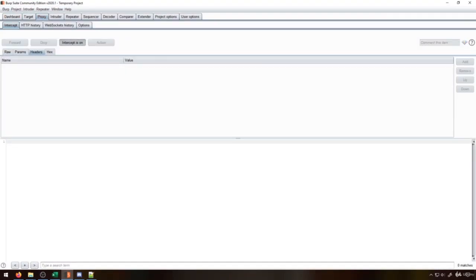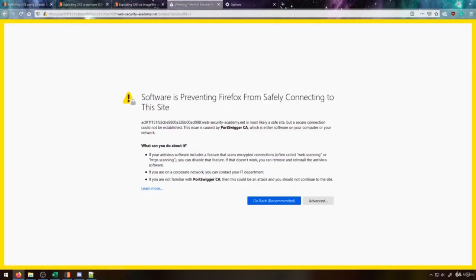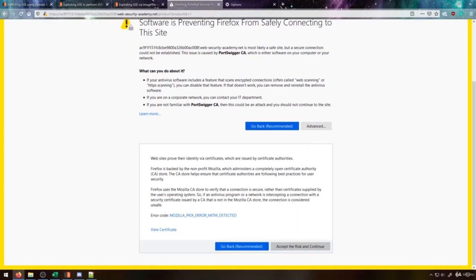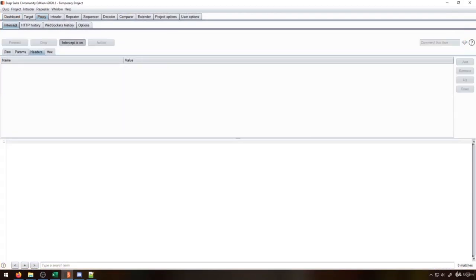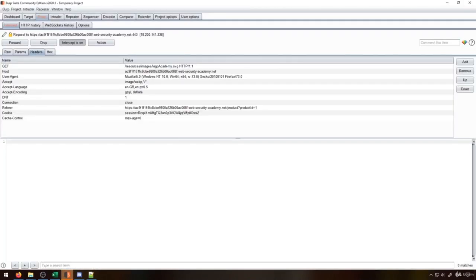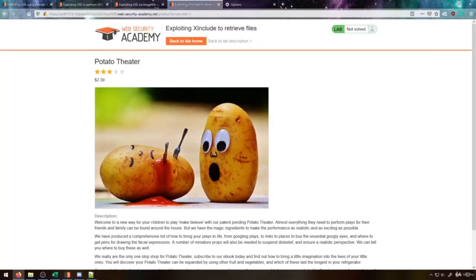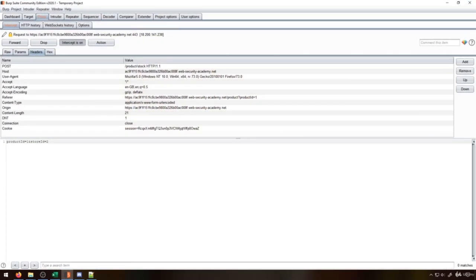Seems like this one doesn't seem to be working. Let's just go to a different one here. Let's try this one out for size. So we'll accept the risk here. We'll just forward those through. All right, so let's check the stock here. Let's try this one out. Let's forward these through. Oh, this one seems to be having problems. Let's try it again here. Ah, here we go. So yeah, it might take a few attempts, but eventually you'll get one that works here.